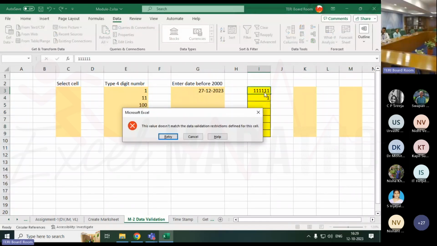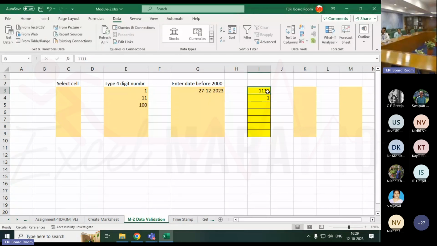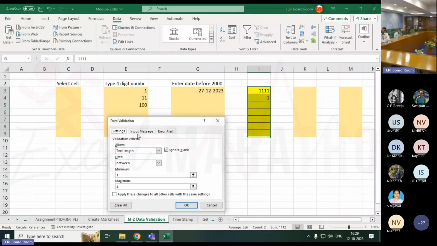So now if I type 5 digits, 1, 2, 3, 4, 5, it shows an error. The error is: this value doesn't match the data validation restriction. I need to change this one also. So I'll go here, select again, then go to data validation, and there is an input message.